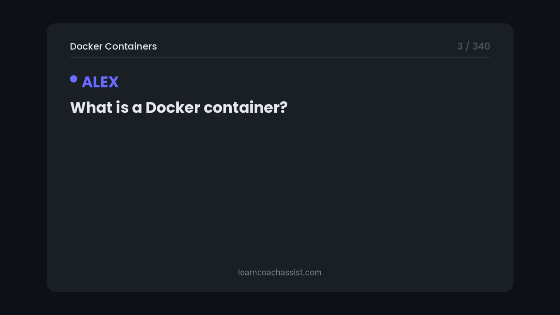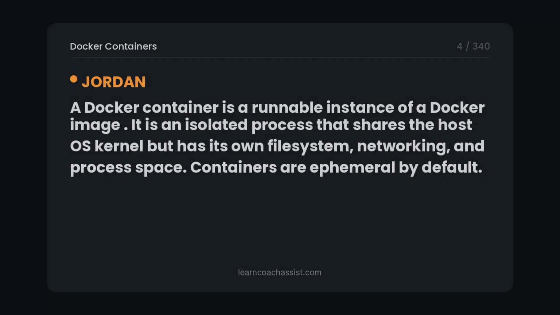What is a Docker container? A Docker container is a runnable instance of a Docker image. It is an isolated process that shares the host OS kernel but has its own file system, networking, and process space. Containers are ephemeral by default.